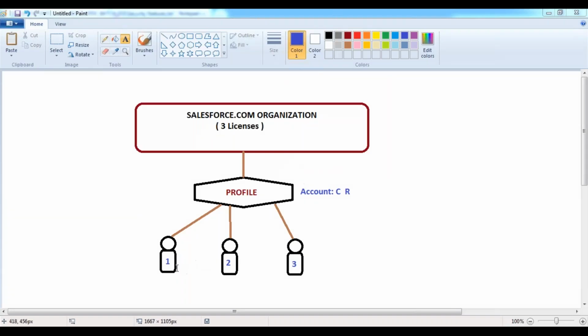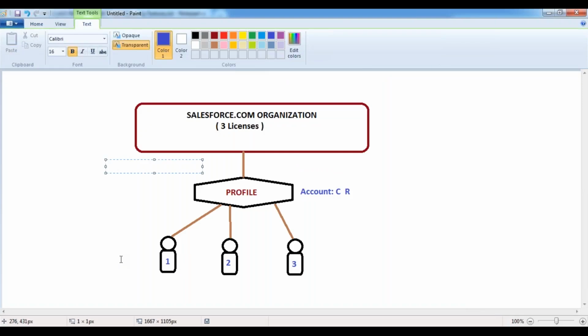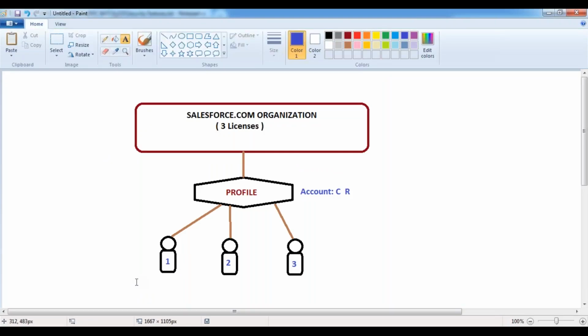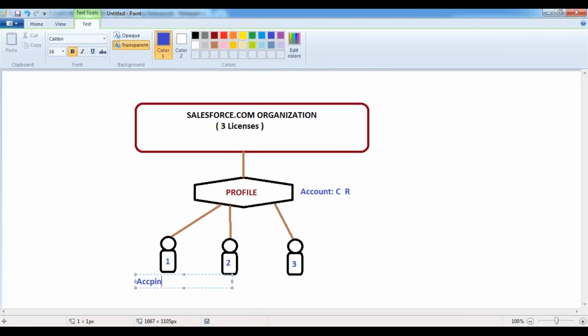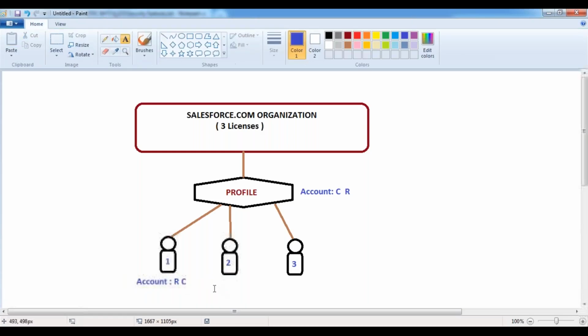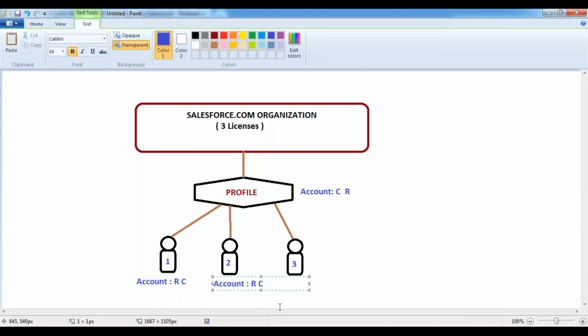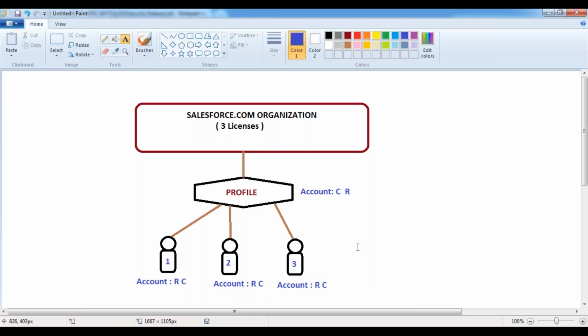Now, in this case, what happened? User 1 can create account records and he can view the account records also. So for the account object, you will be getting permissions such as read permission and create permission. The same permissions are available for user 2 also, and for user 3 also.